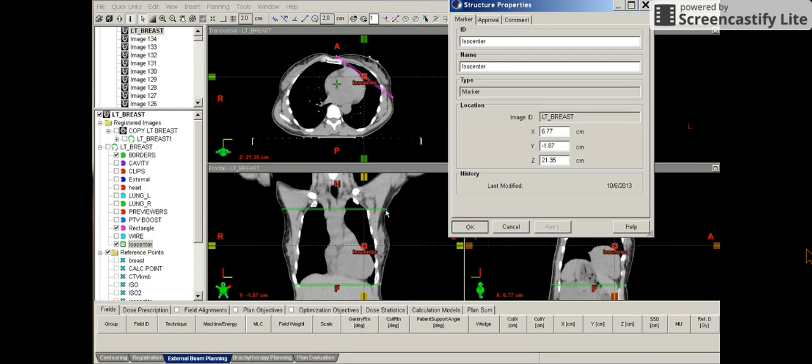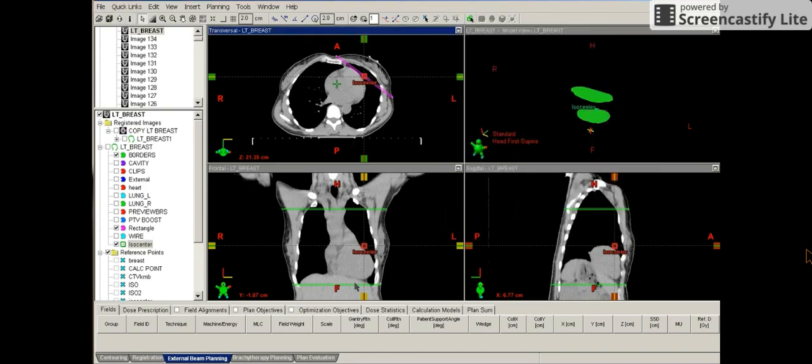And as you can see, we have placed the Isocenter in the middle of the superior and inferior extent of the breast tissue, and also in between the medial and lateral extent of the breast tissue.